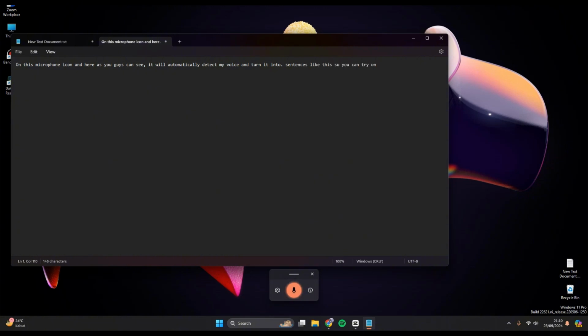So you can try on your own. If you are too lazy to write, you can use this feature. To stop, you can just click on this microphone button again, and that's it.